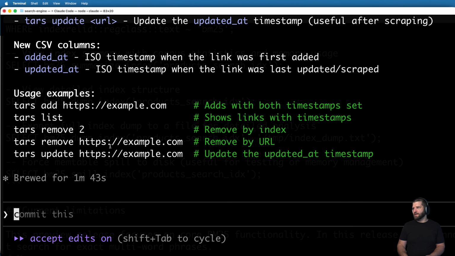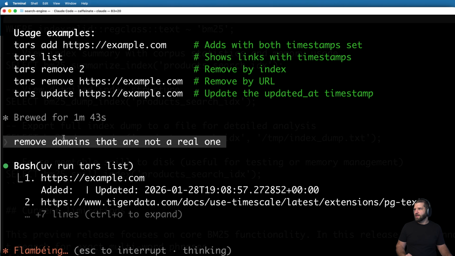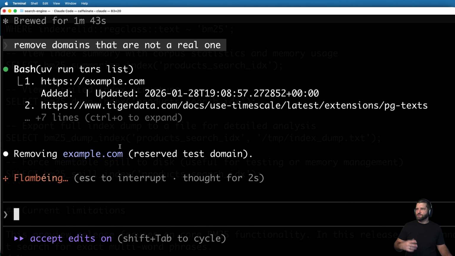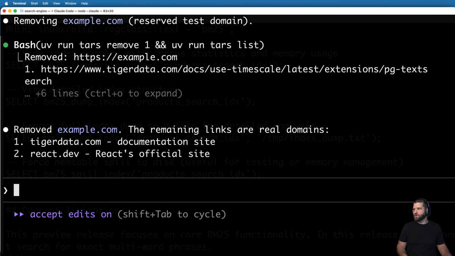Okay, so now that we've got this, let's go ahead and say remove domains that are not a real one or something like that. And what this hopefully will do is automatically use tars. It looks like it is. So it's going through the list and it's doing that. And so what we want to work towards as well is no more hopefullys. We want to get rid of the hopefully so that it actually works correctly.